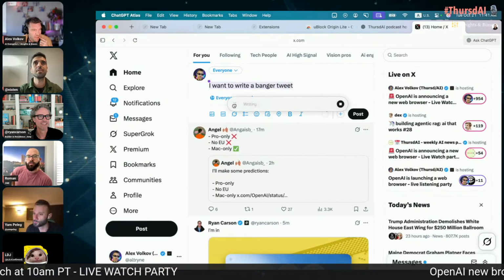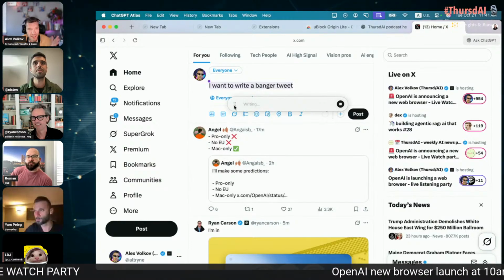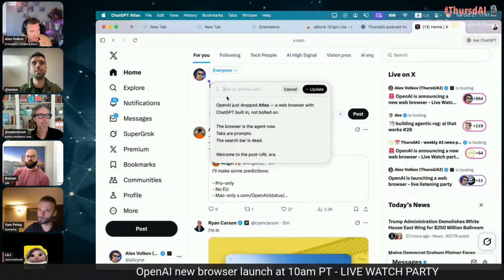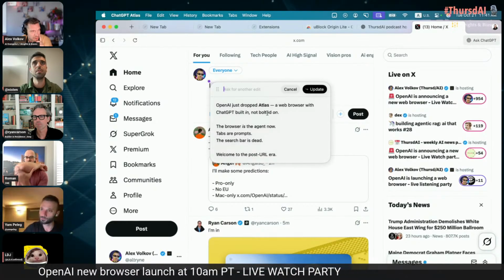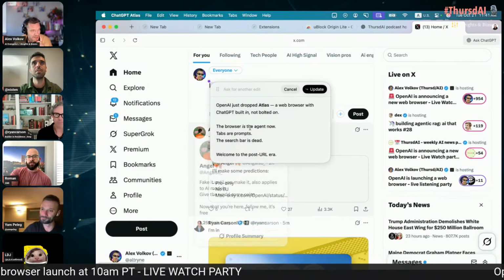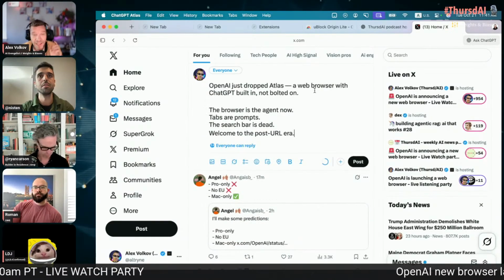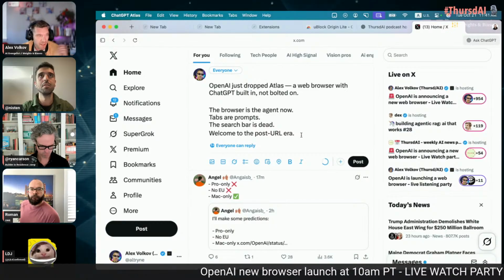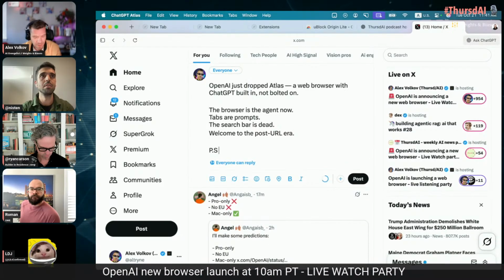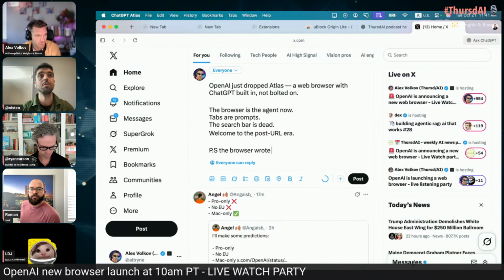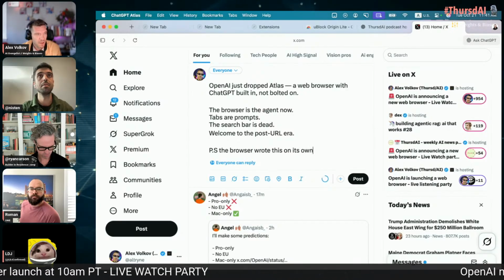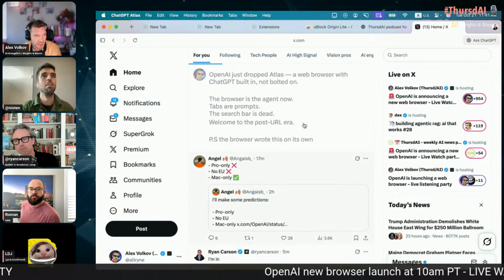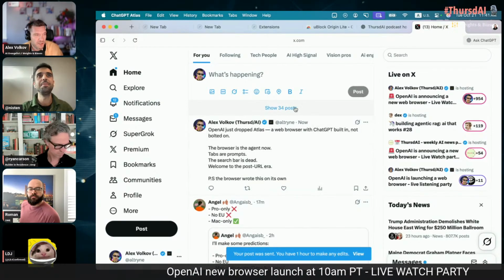All right, so I selected the tweet that I had, and I said write a banger tweet, and it wrote: OpenAI just dropped Atlas, a web browser with ChatGPT built in, not bolted on. The browser is the agent now, dude. I hit update, and it replaced the context of whatever I had with this, and PS the browser wrote this on its own. This is super cool, folks. We'll see how this performs if it's a banger.